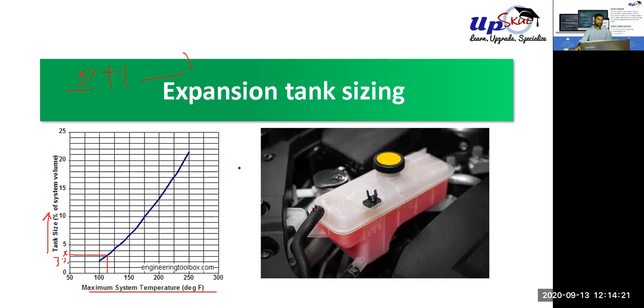Sometimes there is also a need for compensating for tilting. For example, take this as the expansion tank, and you have coolant here. When the vehicle is going through a tight turn, the coolant will go to one side, or maybe to the other side. But we need to ensure that the connection with the pipe is not lost, otherwise air will enter. So for that also we have to take some extra coolant. Adding all of this, we get the size of the expansion tank.